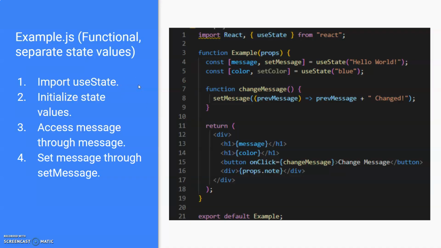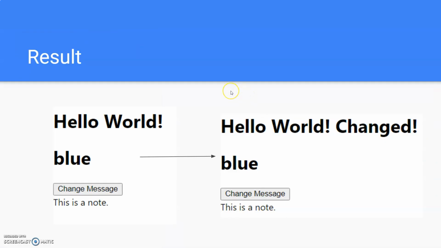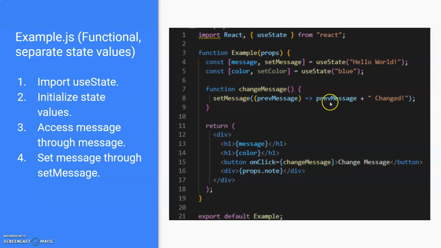Finally, here is a functional component with separate state values. We have message and color in separate state values, and this is a different way of going about it, where you can just manage them individually instead of worrying about changing your entire state. And this one gives us this result, where we added "changed" to the previous message.